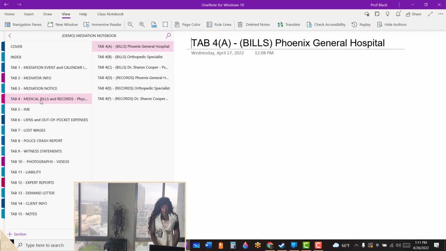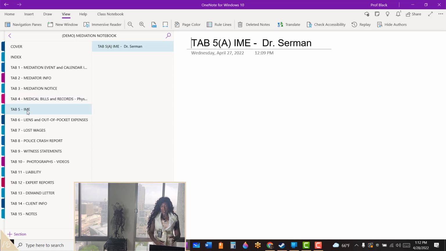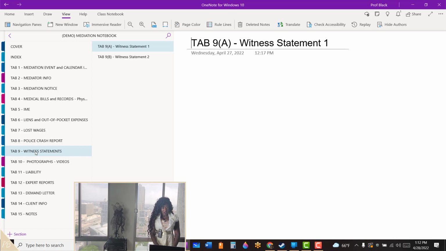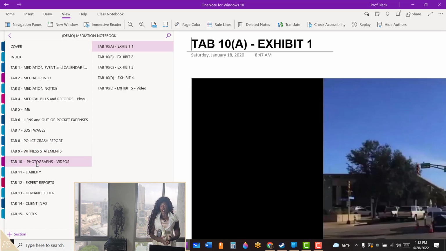You have a place here for any medical bills and medical records that you may have. You have a place here for your IME, if this may be a case where an IME was conducted. You have a place here for any liens or other out-of-pocket expenses, lost wages. You have a place again here for your police crash report, any witness statements, any photographs that you may have in the case. You may want to bring those along to the mediation as well.